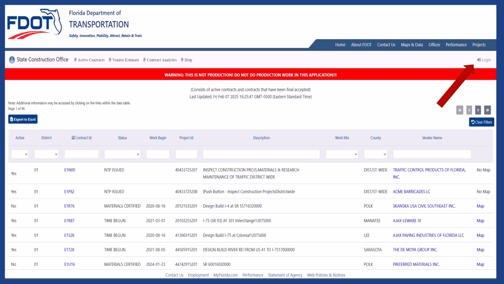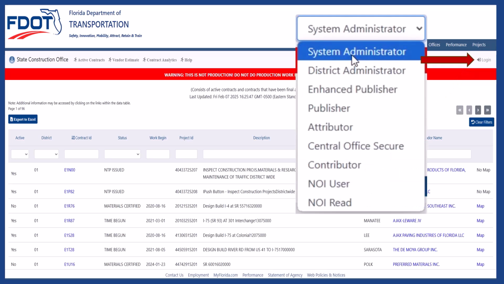When you first access the landing page, you must log in to see these applications. The login button is in the upper right corner. If you are assigned multiple roles, use the drop-down list to select the role you desire. For this overview, all available roles are shown, but when you log in, the list will only show those roles you have been assigned.